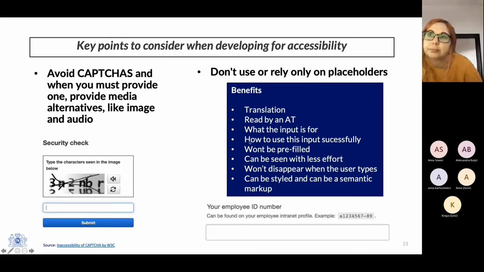And also, placeholders. A placeholder is usually a gray text that is inside these inputs. The problem with placeholders is that if you are using a screen reader, they do not translate. For example, they are not read by a screen reader. Sometimes they are pre-filled, so sometimes the placeholder counts as a value, and if you press enter, you may not notice it, and it can carry wrong information. So it's better not to use it overall.